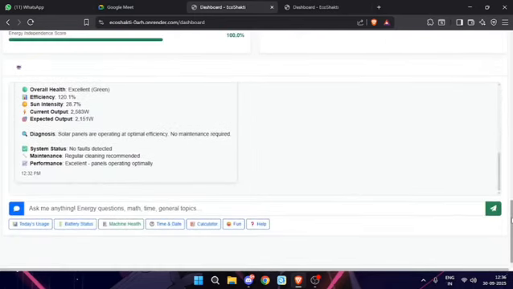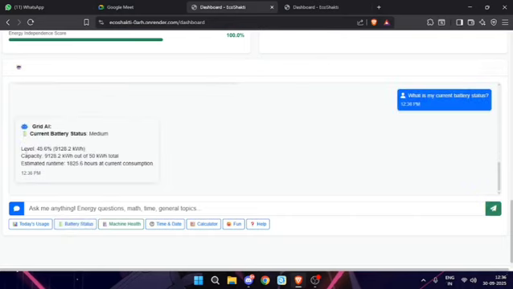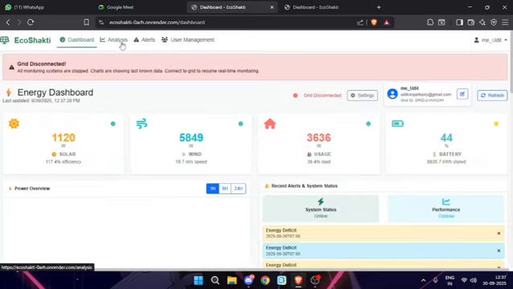Under that, we have added an AI feature. Here you can just enter one of these and the AI will give you the necessary information. Let's say we need the battery status of our device, so we'll just click on battery status and the AI will give us how much battery we have left, how much capacity, and how much estimated runtime we have at our hands. From there, we can see there's this analysis tab.